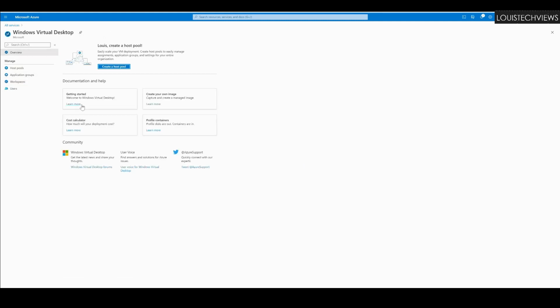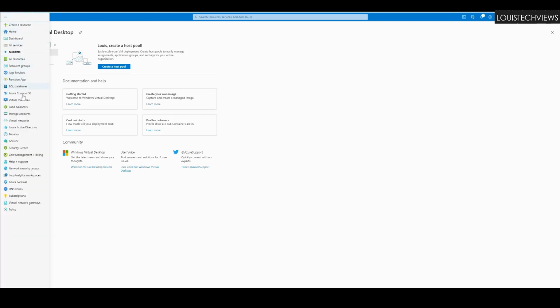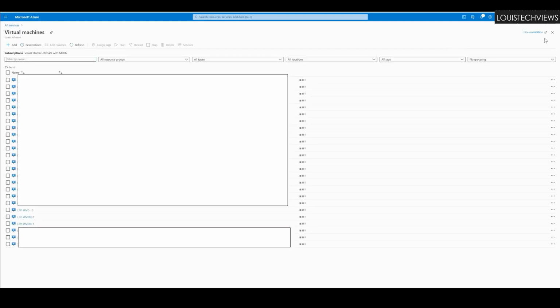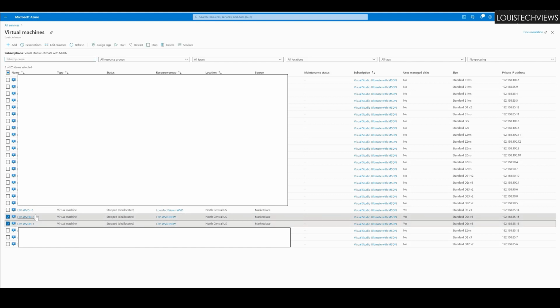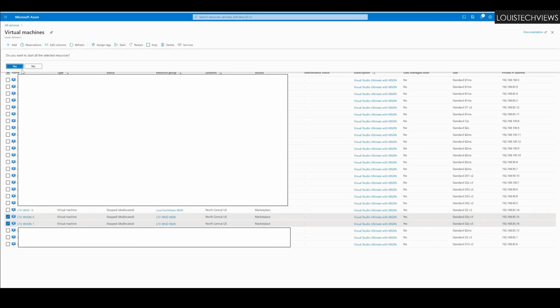All right, so now all of that is up and going. So now I need to hop back over to my portal, and I'm going to go to my virtual machine session. I'm just going to go ahead and power back up some of my VMs. So those two that we deployed, I'm just going to turn those back on.